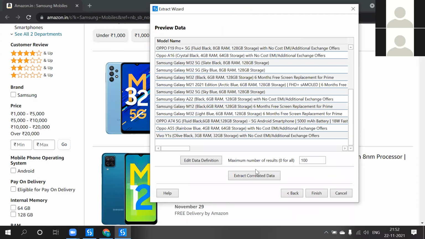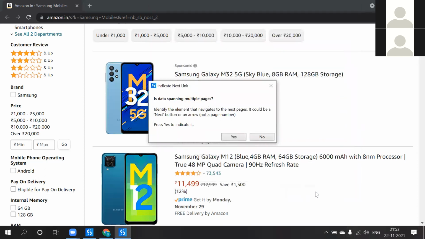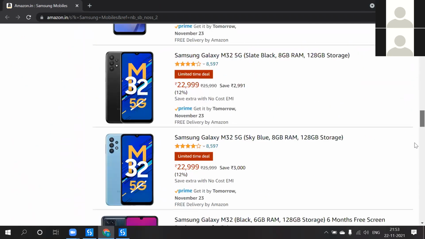Edit data definition and maximum number of results. It is 100. Extract correlated data, no. And here click on finish. When you click on finish, it asks to indicate a next link: is data spanning multiple pages? Because we read it for only one page, and the same information is available on another page.